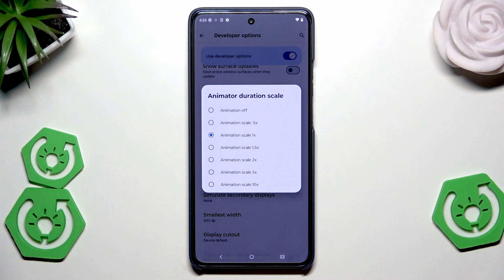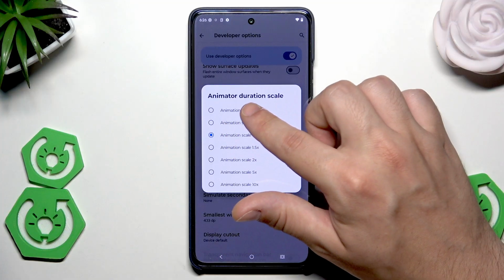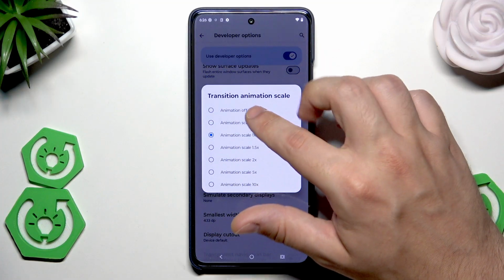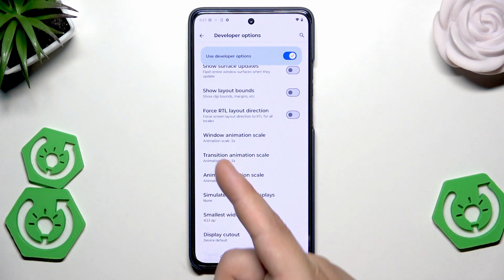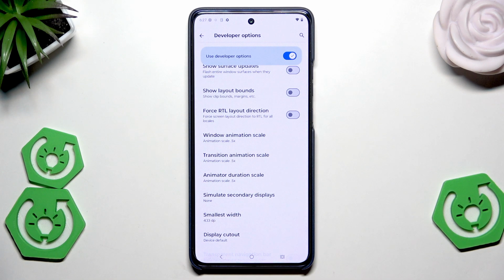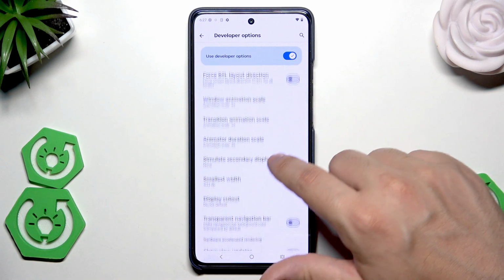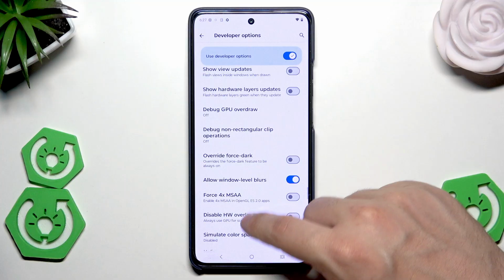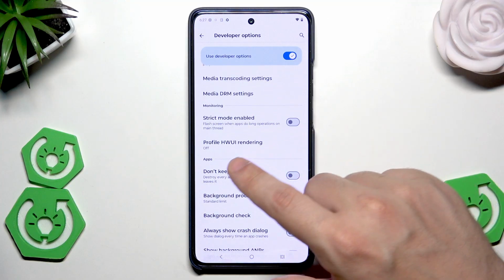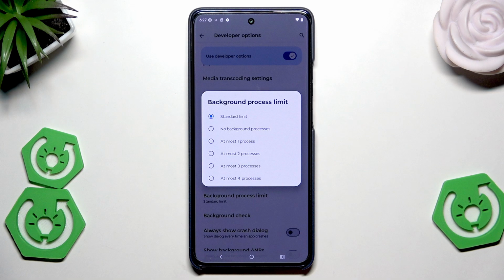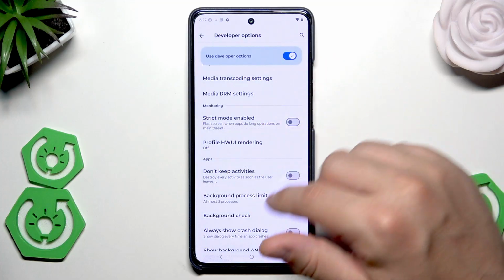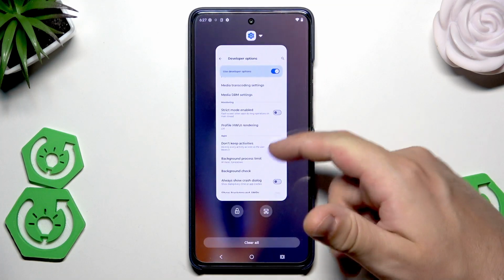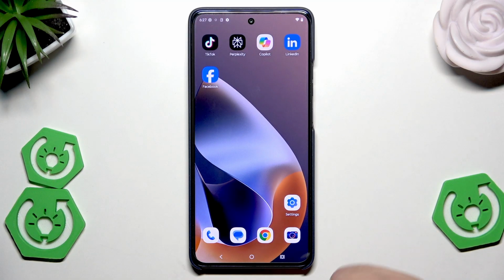For me, the perfect balance between 1x and off is of course 0.5 because we will still have our animations. They will be a little different, but they will be still on. So for me it's like a perfect balance between 0 and 1. Also scroll down a little, find the apps, and we have the background process limit. And we can select it on at most 3 or at most 4. It's completely up to you. And now that's all that we needed to do in the developer options.